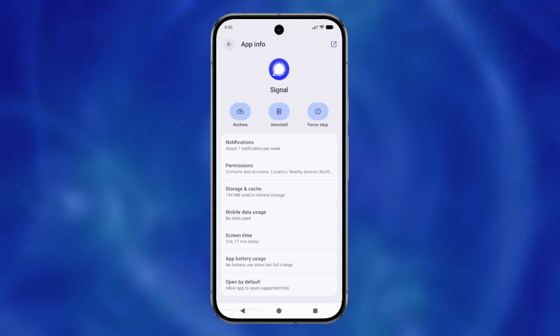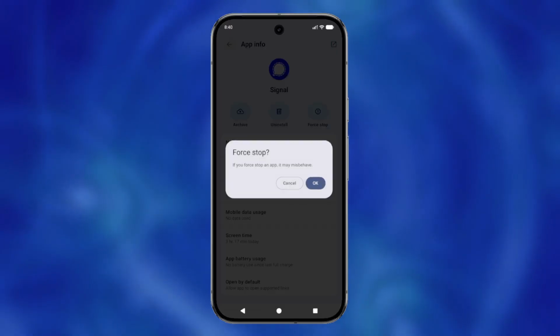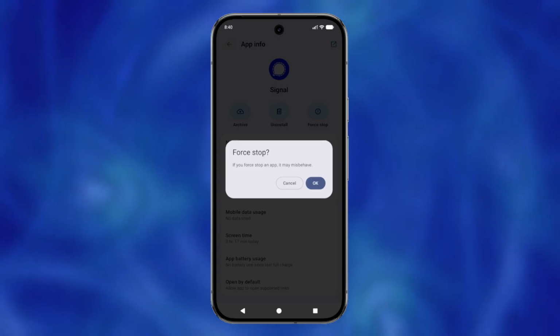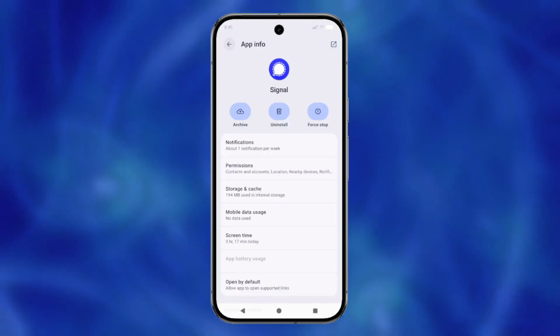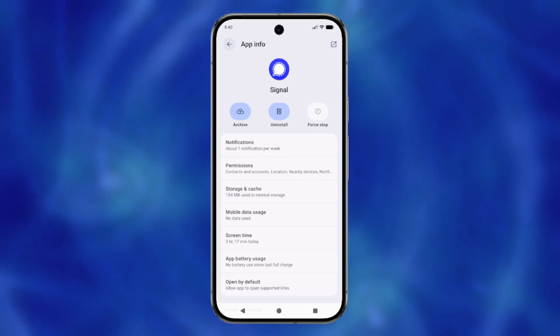Now tap Force Stop. This action will immediately close the Signal app and stop all its background processes, which is often the first step in resolving crashes or freezing issues. A confirmation will pop up asking if you're sure you want to force stop the app. Go ahead and tap OK to confirm. This ensures that any corrupted processes or temporary glitches that were causing the app to malfunction are completely cleared out.